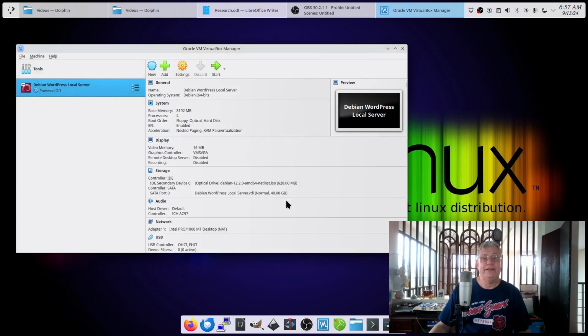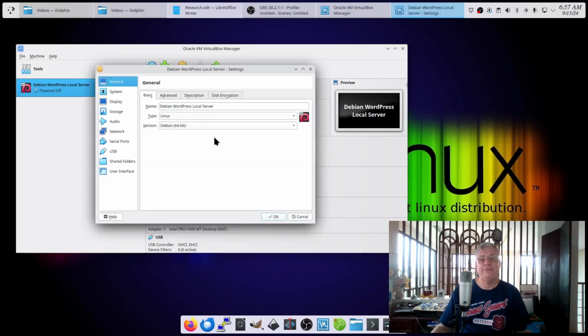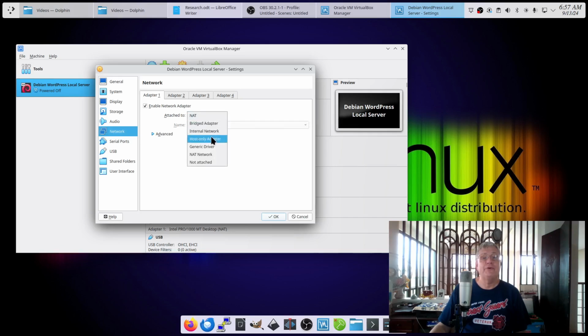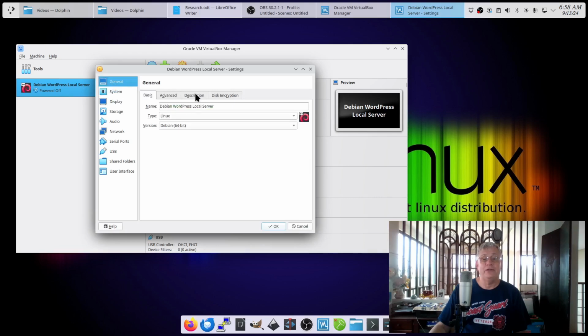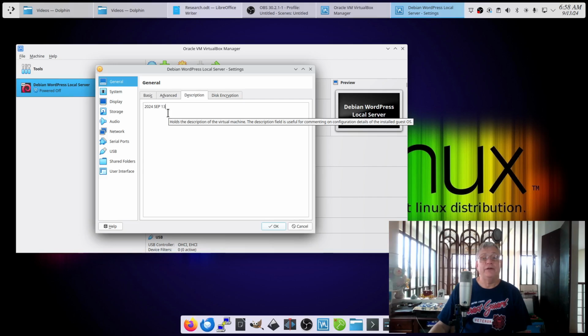I want to open settings because the easiest thing to do here, because I want to access the machine from both external to my laptop and from my laptop, is to change our network adapter to bridge instead of NAT. And just to be on the safe side, we want to pick one of the Intel network emulations. Doesn't matter which one, but I've had better luck using Intel than the PCNet ones.